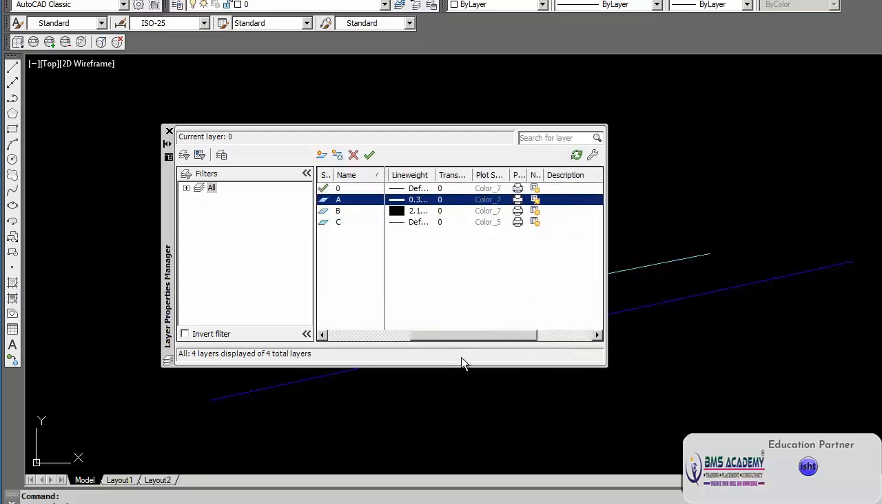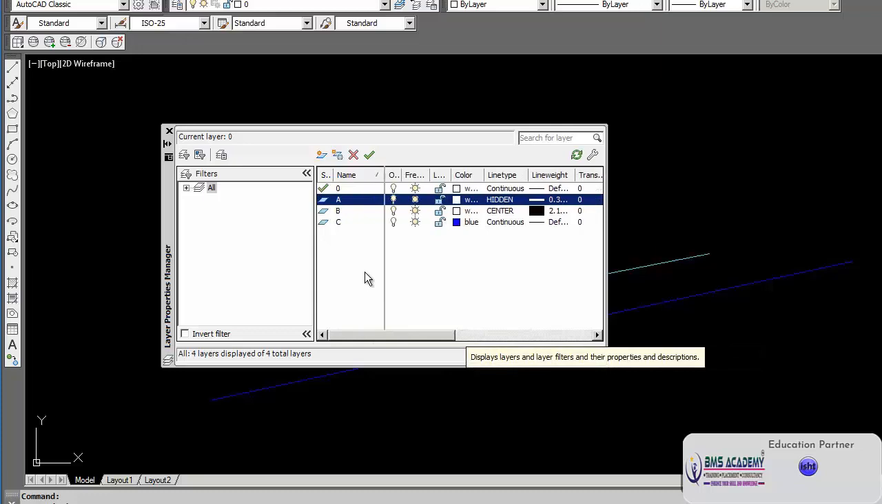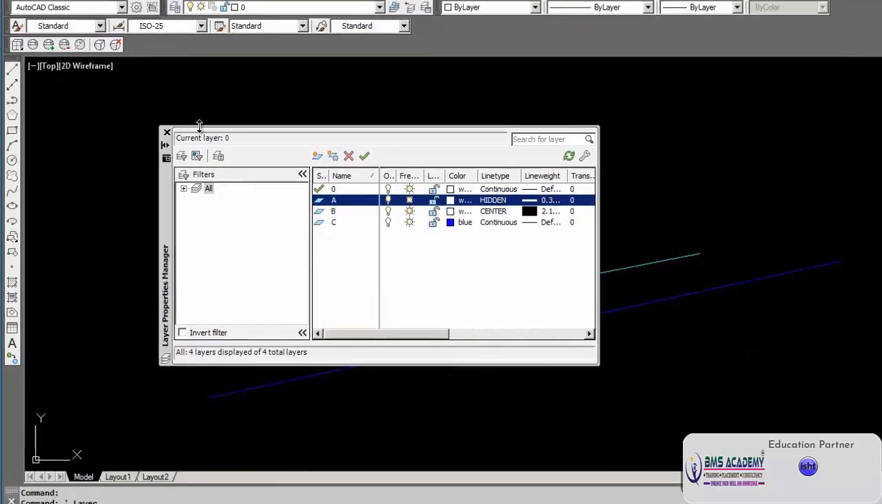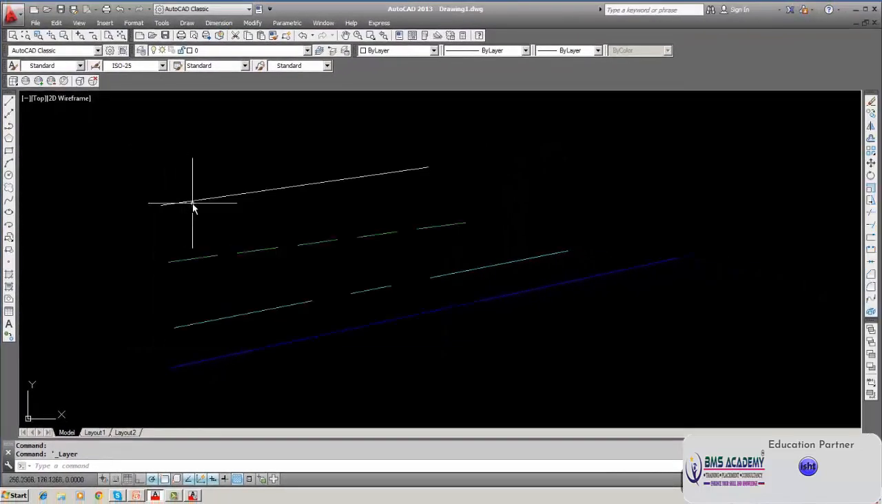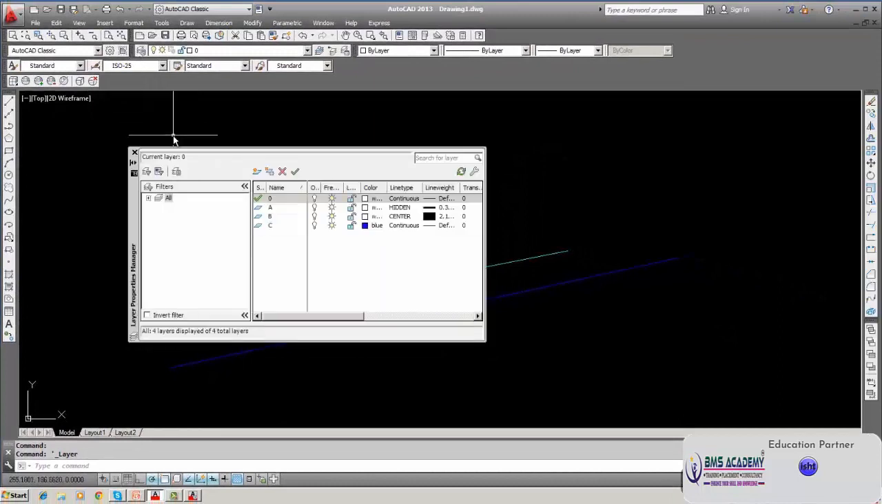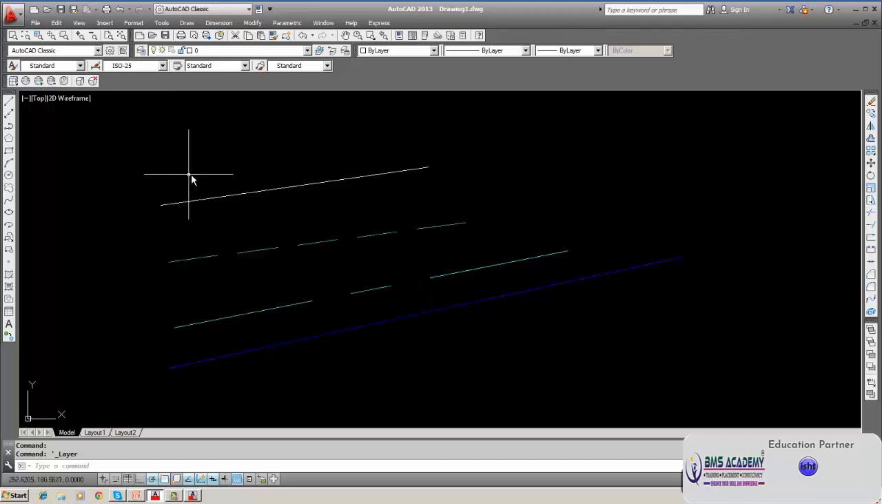So for the time being, it's better you know about the layer properties related to color, switched off, switched on, frozen, lock, color, line type, line weight. Line type, line weight, lock, color, freezing. 1, 2, 3, 4, 5, 6. Six properties we should know. We can change any properties. So this is about layers.